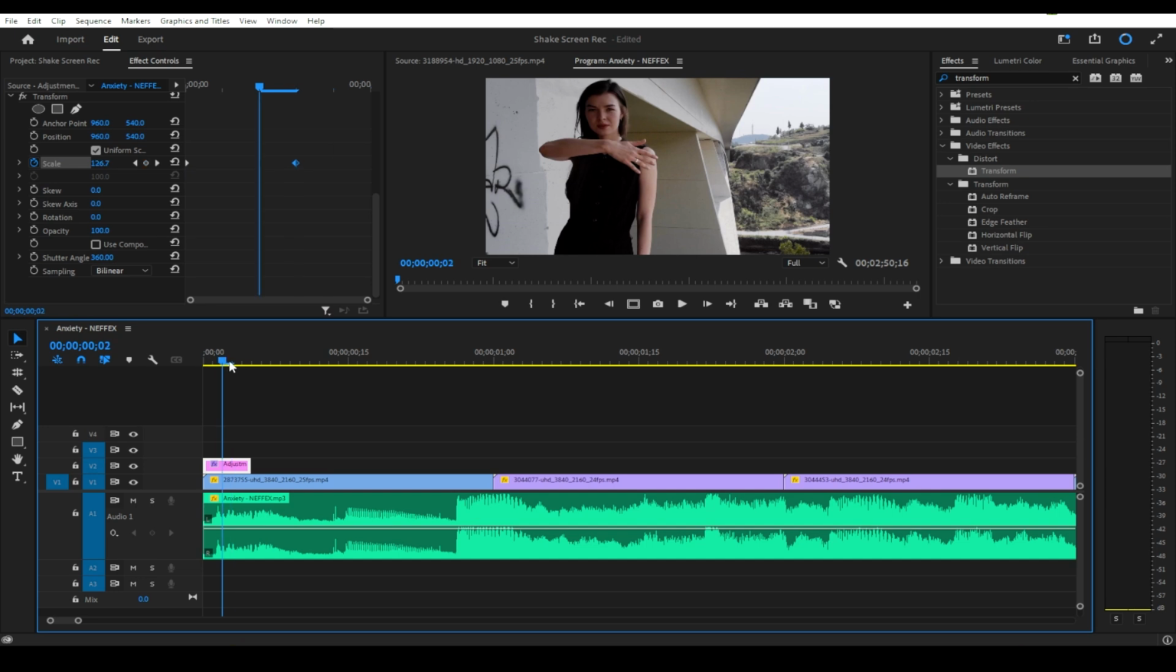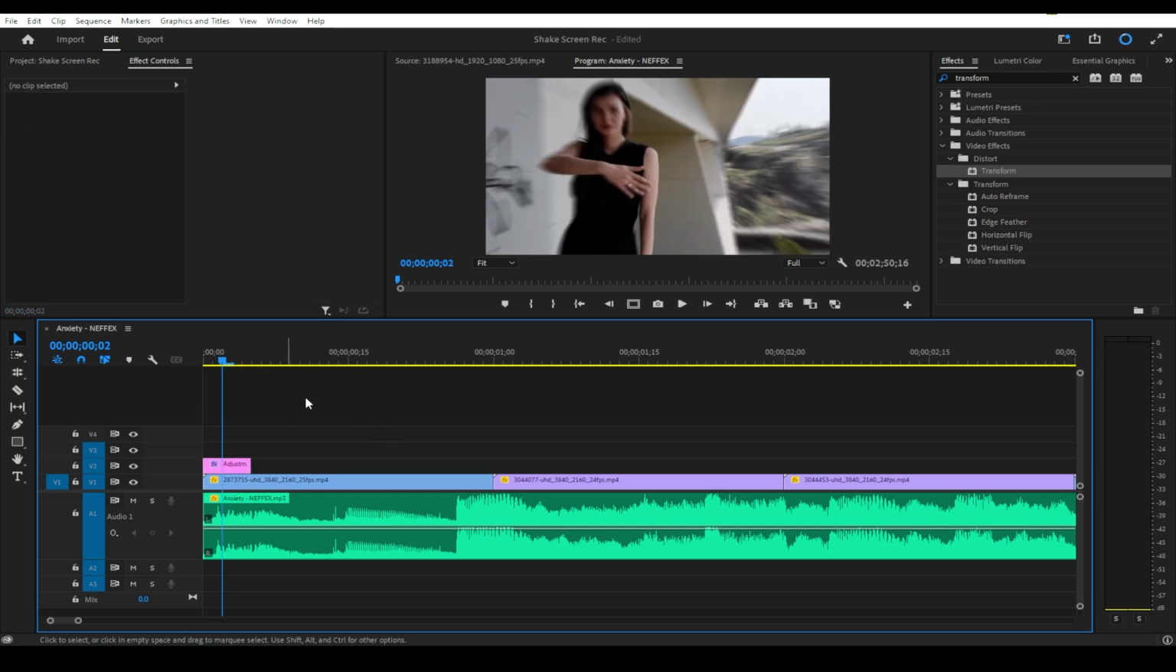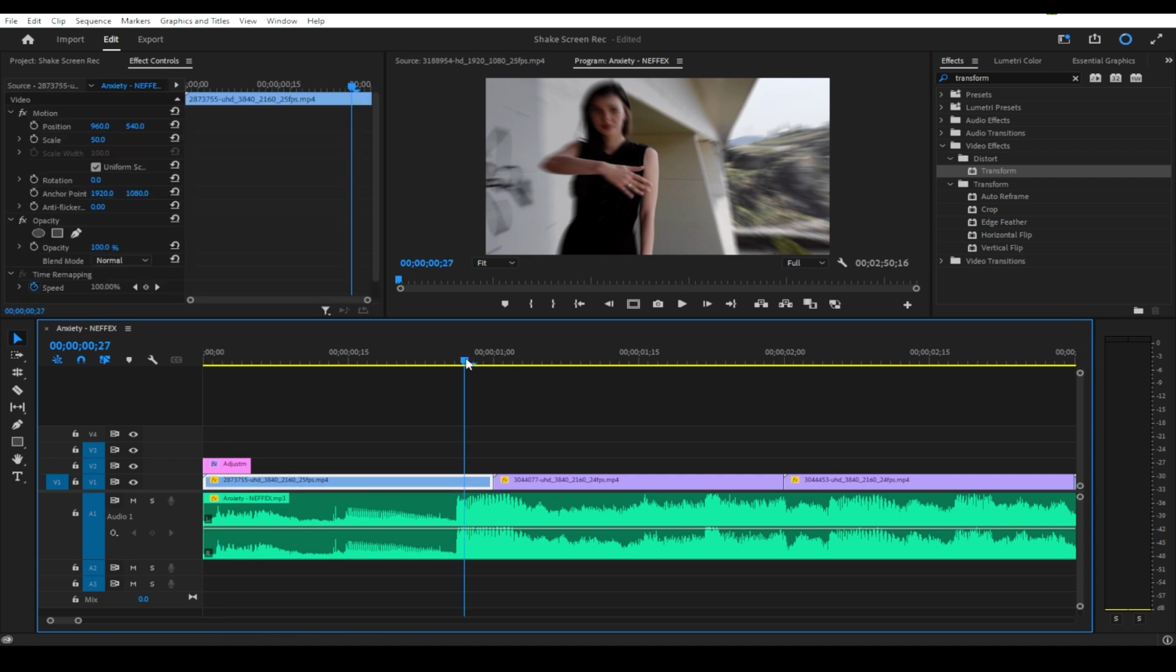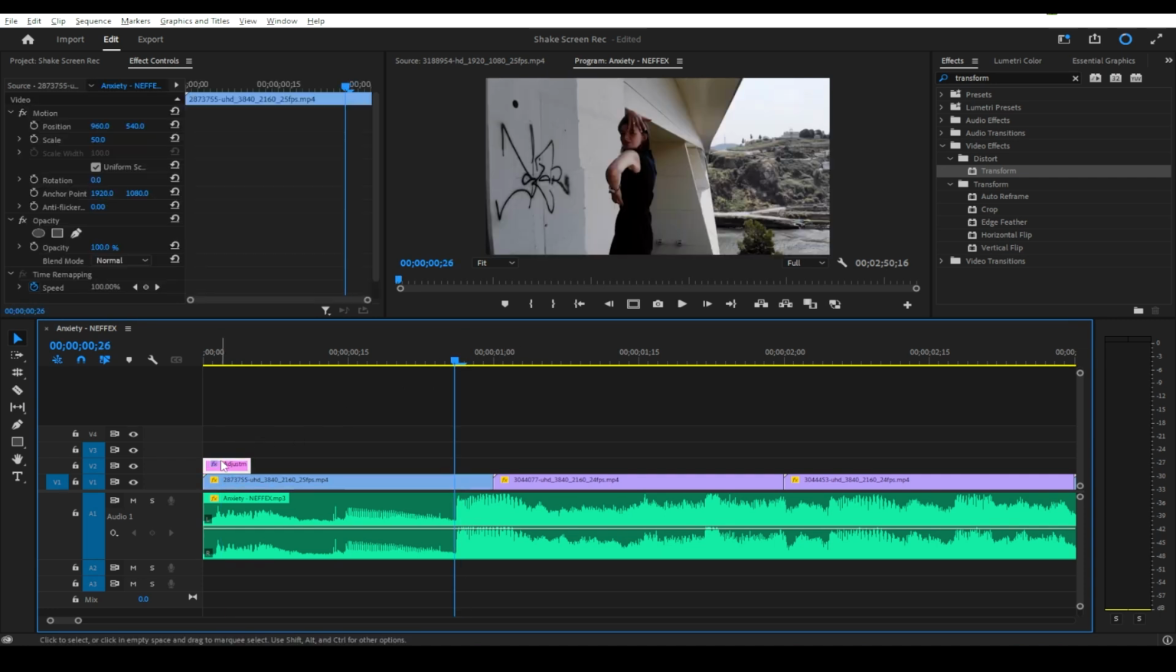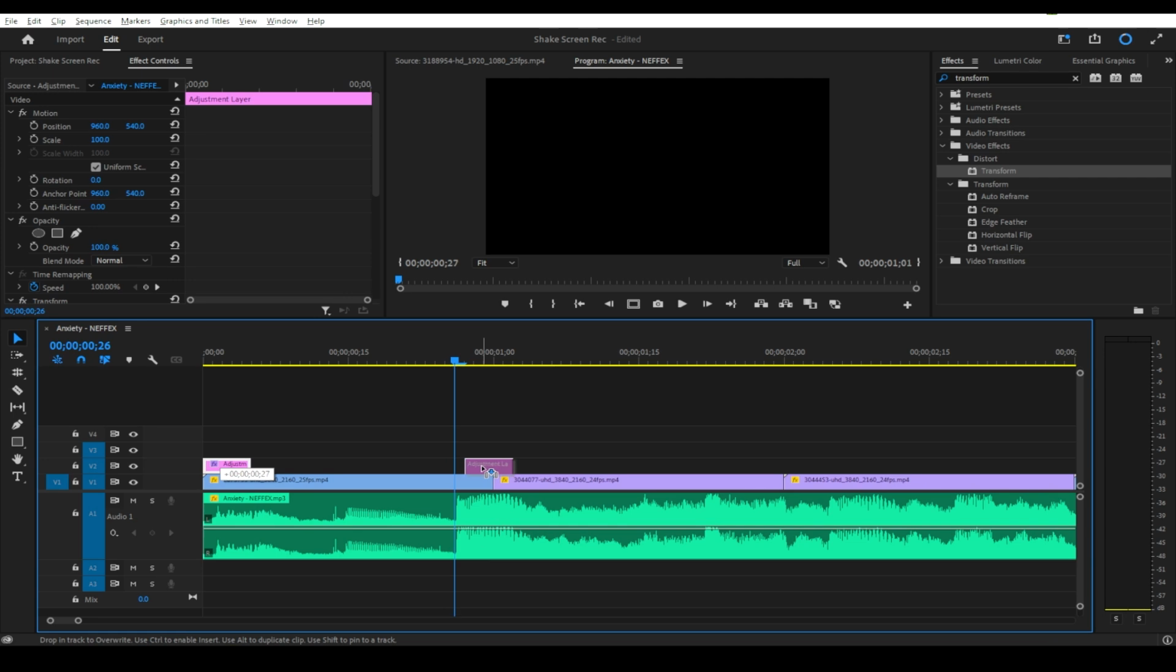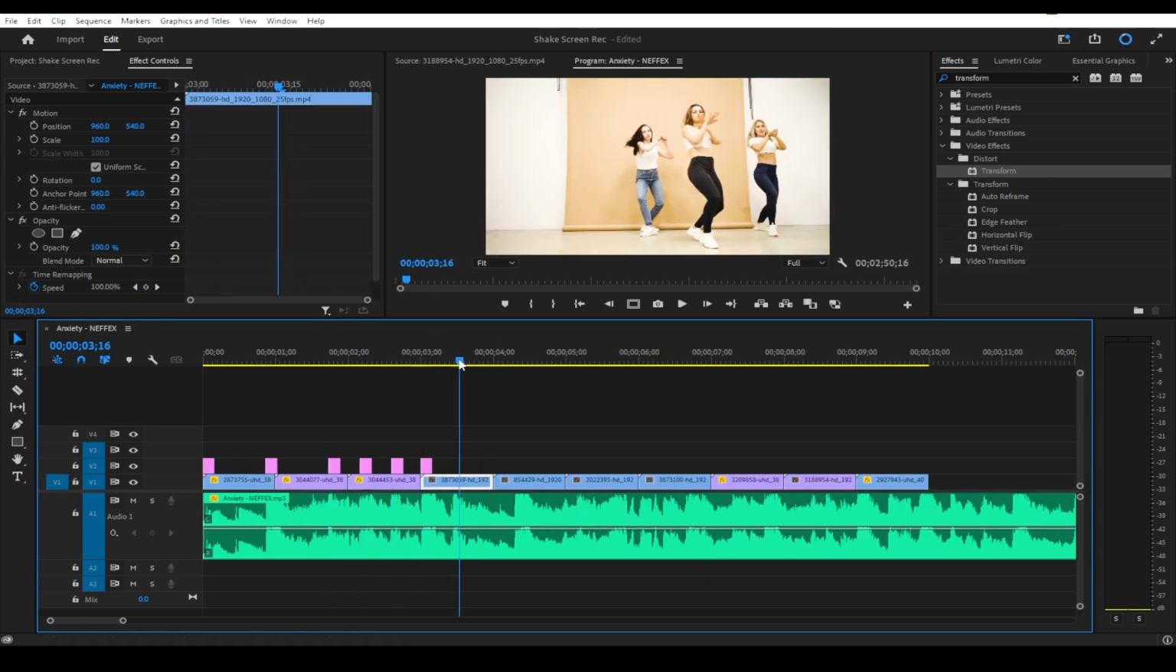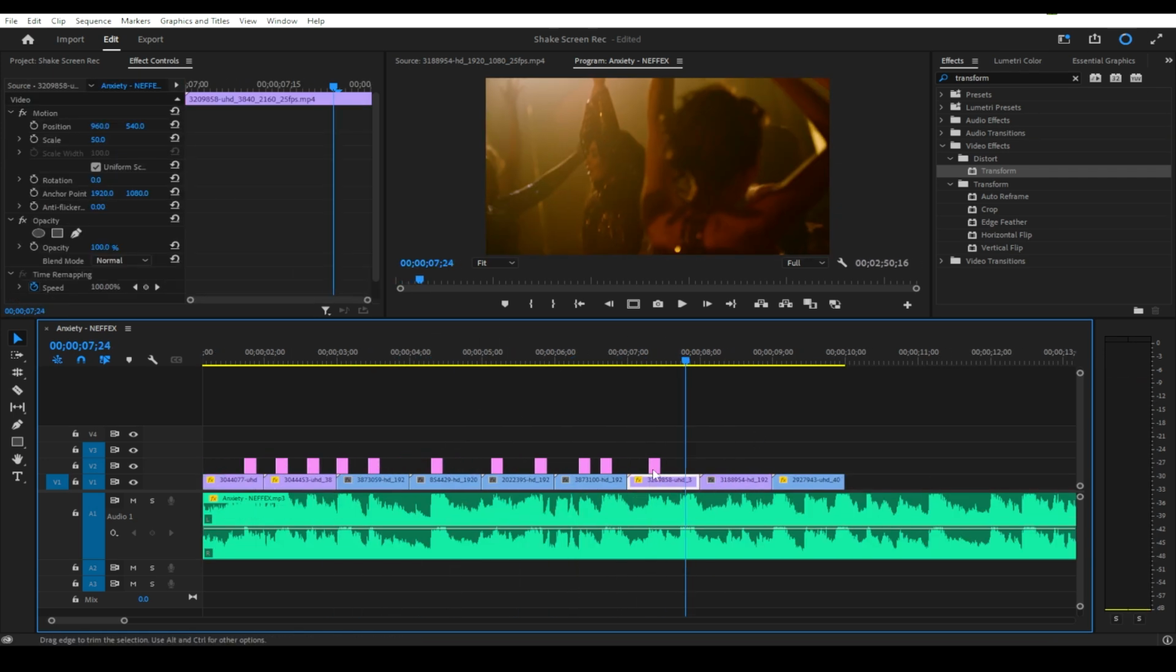Now, move the adjustment layer to align with the beat you want to emphasize. To add the effect to multiple beats, hold down Alt, or Option on the Mac, click the adjustment layer and drag it to duplicate it. Repeat this for each beat you want to sync the bounce.